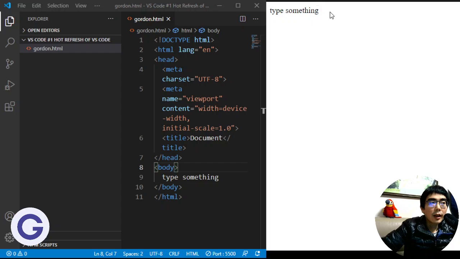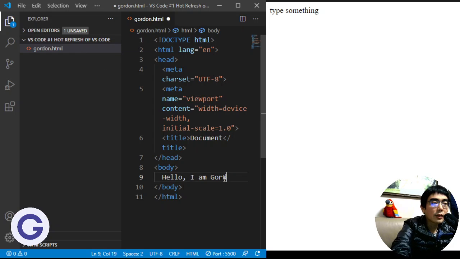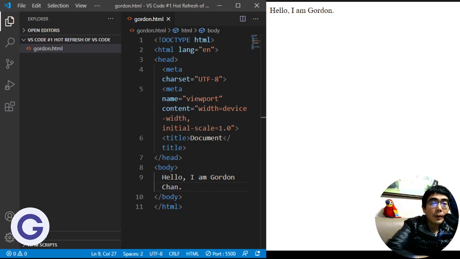So it is hot refreshed directly, and the URL is 127.0.0.1. This is hot refresh. If we make some changes, for example, we say hello recording, and save it, we can see that it is hot refreshed directly. So this is the basic usage of the live server.